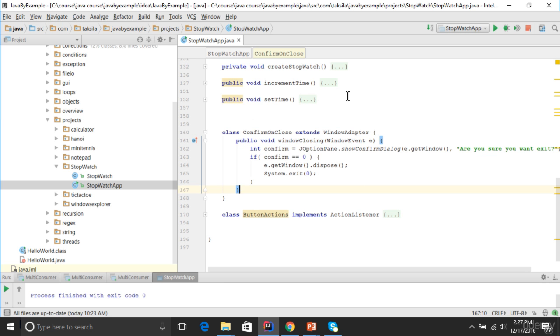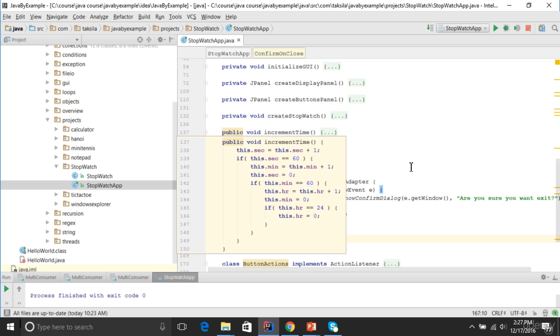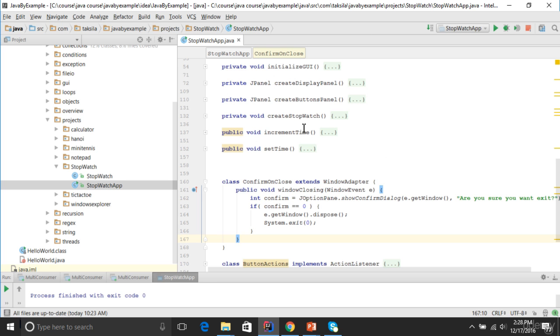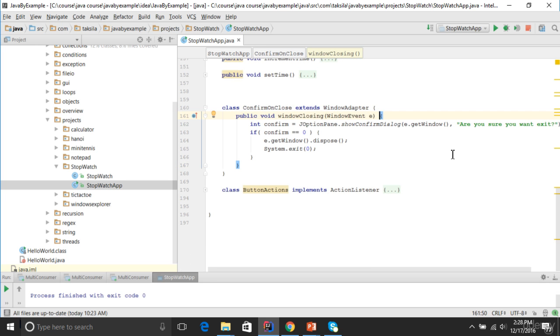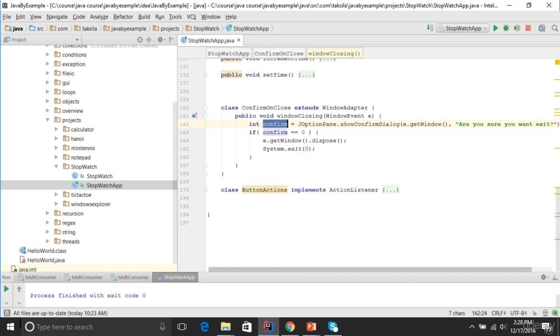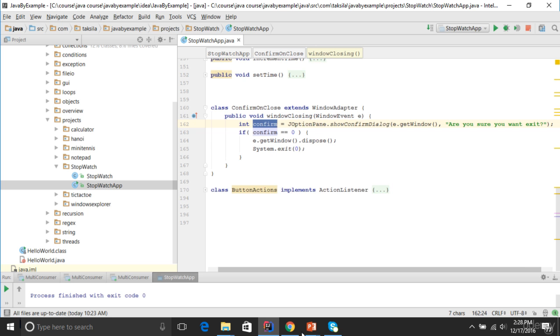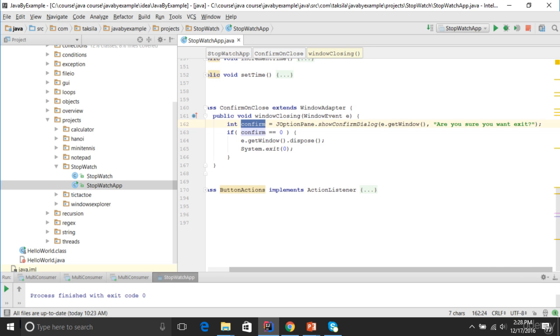Because we are using the ConfirmOnClose class as the window adapter in this class, every time we close the window, the windowClosing method gets an opportunity to handle that event. This method gets called first, and it gets the WindowEvent e. The first thing we do is show a confirm dialog, using the showConfirmDialog method of JOptionPane, asking the question: are you sure you want to exit?